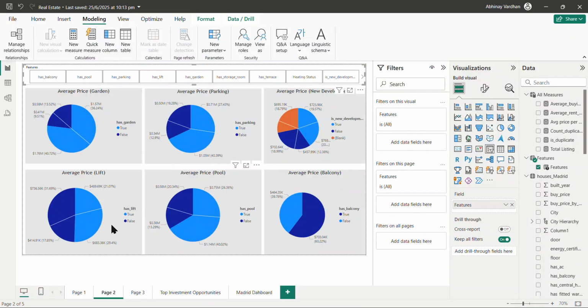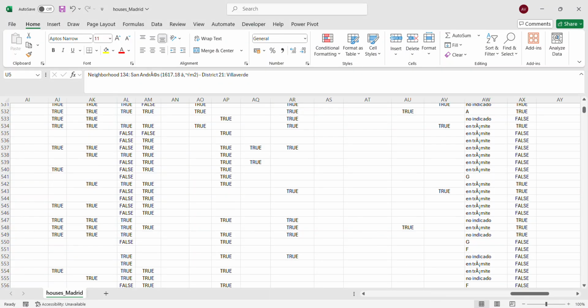For the next question, in this case I've concluded that the highest price is for garden as well as balcony combined. Here if you don't have balcony but you have a garden, the price is 15 lakhs. But if you have garden as well as balcony, the price is 17 lakhs. Let's go to the next question.